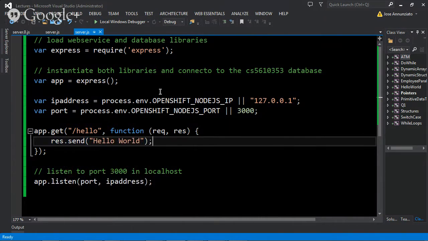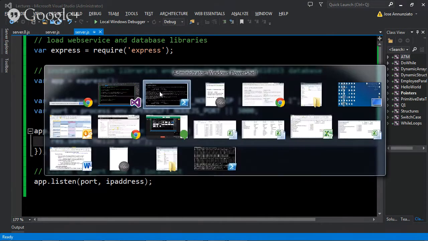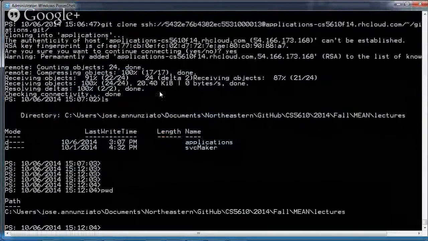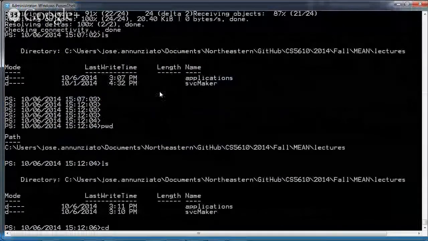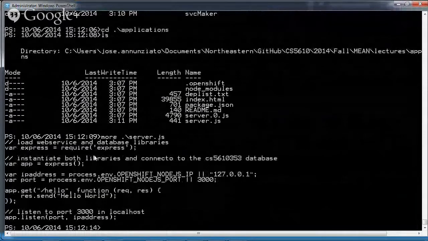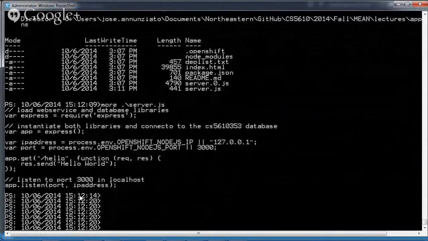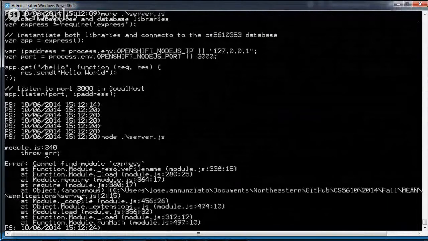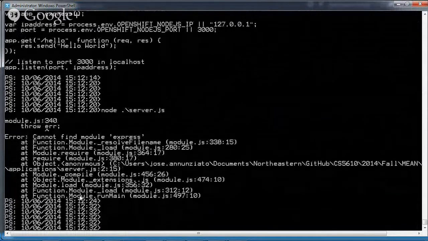Okay. Let's try locally. Let's go into applications, and let's make sure that we have the correct content. Yes, that's what we just wrote. Hello world. There it is. You see that? So I'm going to run that locally. Node server runs it, and it doesn't. It's missing something. What's missing? We never installed Express locally. So let's install that. How do we do that? npm install. Very good. npm install express.